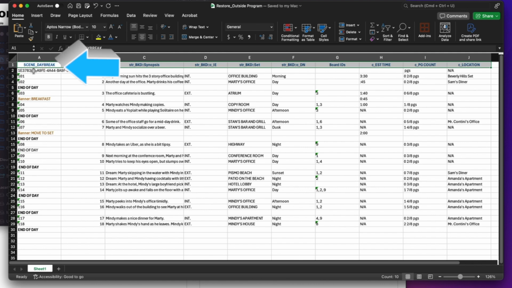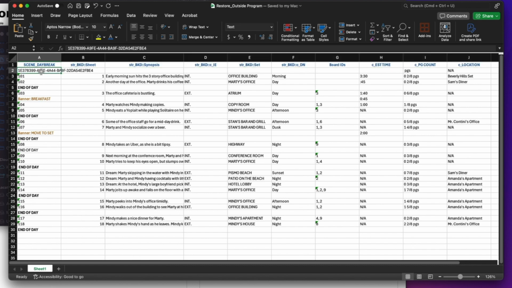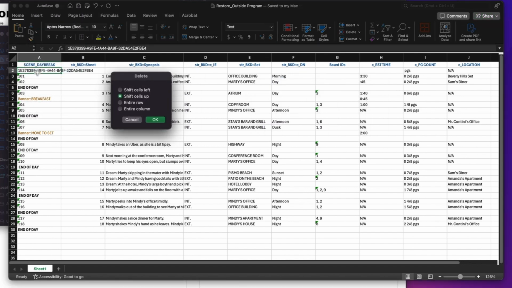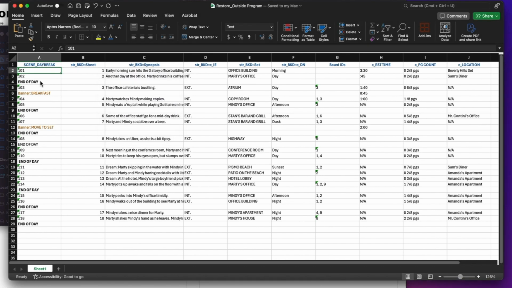This over here in the second row is an ID from the project that it was exported from. So if you go to the Stripboard and export your Stripboard to Excel, you will see an ID here. But if you're creating this file from scratch, one that is not exported from Gorilla, then you don't need this row here at all. So I could delete this row because you don't really need it. So let's go ahead and delete the row. But this label, the scene_daybreak label, should be here.